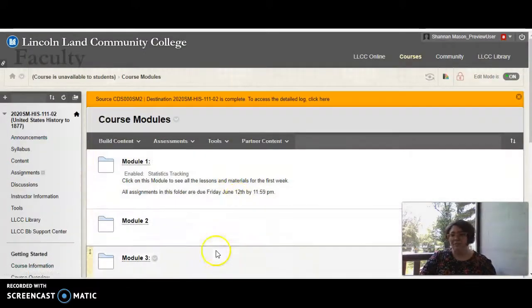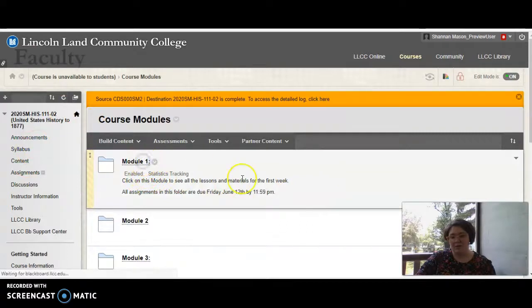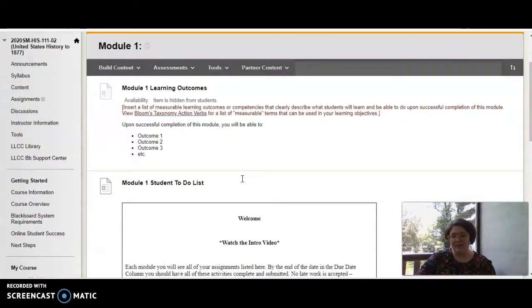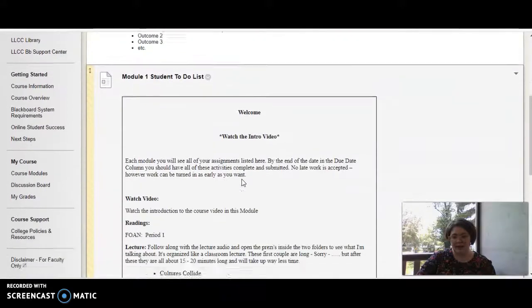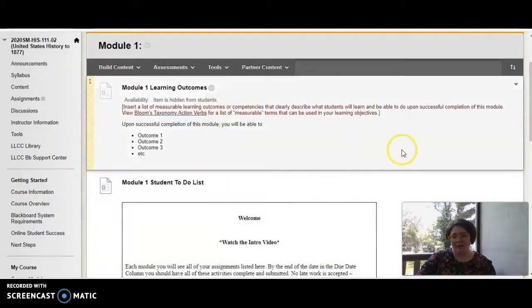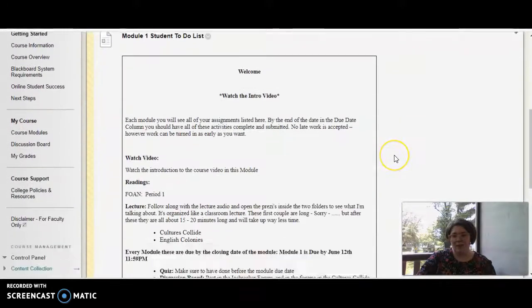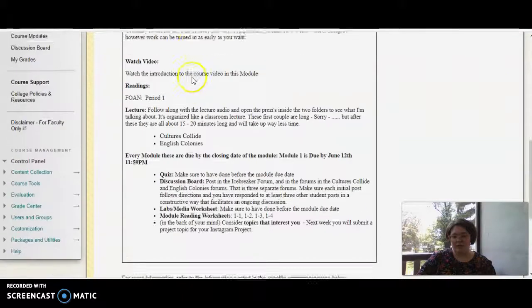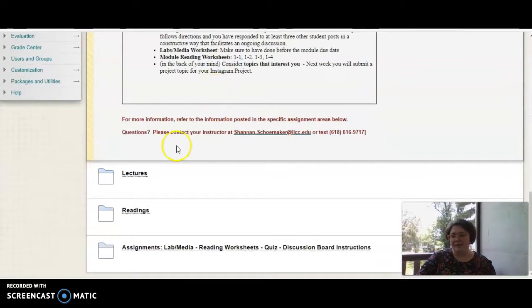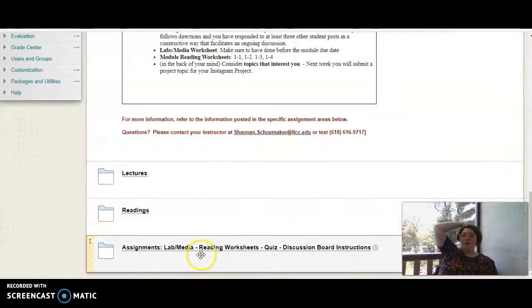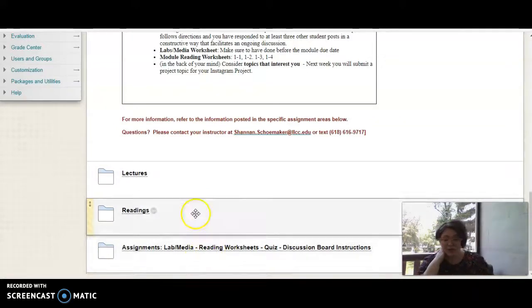So the biggest part of your entire semester is going to be these modules, okay? So you're going to have 8 modules, all right? What you're going to do is click on your module, and this is what you should be seeing, okay? You're going to have learning outcomes. You're going to have a to-do list. And then there's going to be 3 to 4 folders of things to do, okay?